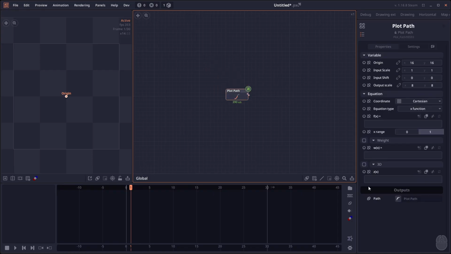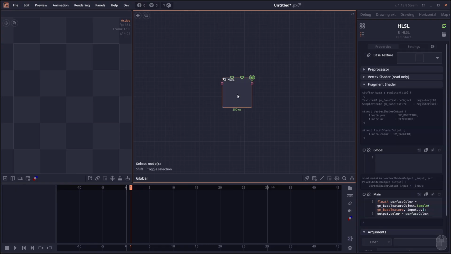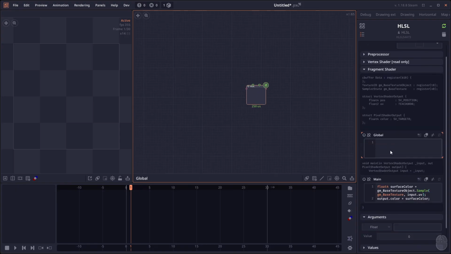The plot node also has an option for a 3D plot output. You can now add an extra equation to control the depth of the plot in 3D. And the HLSL node also got a new input that allows you to write code outside the main function. So you can use it to define variables or add new functions that you can then reuse inside the main function. And there's now a new library system.